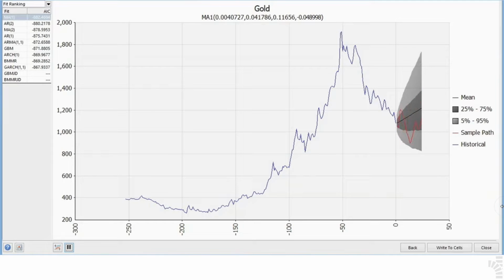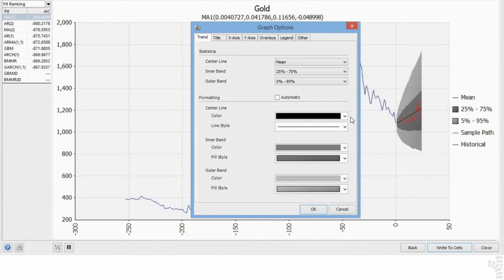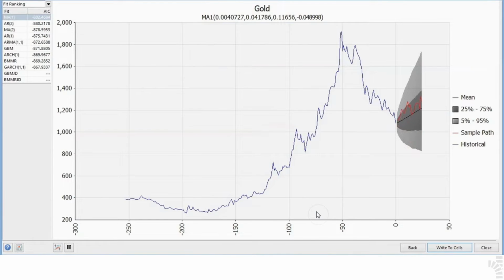You can change these charting parameters at any time by right-clicking on any part of the chart and selecting the first option, Graph Options. We will not change any charting parameters at this time. Observe on the left-hand side of the window that MA1, that is, a moving average of first order, has been chosen as the best method to fit your historic data, according to the AIC criterion. If, at this point, you select the second best method, an AR2, that is, a second-order autoregressive process, you will see how the projected pathway of probabilistic prices changes slightly.